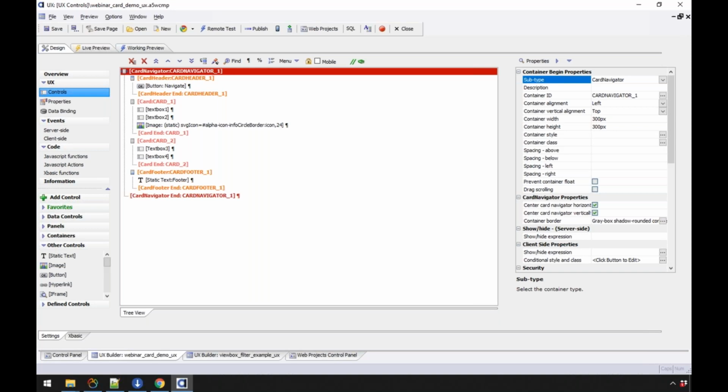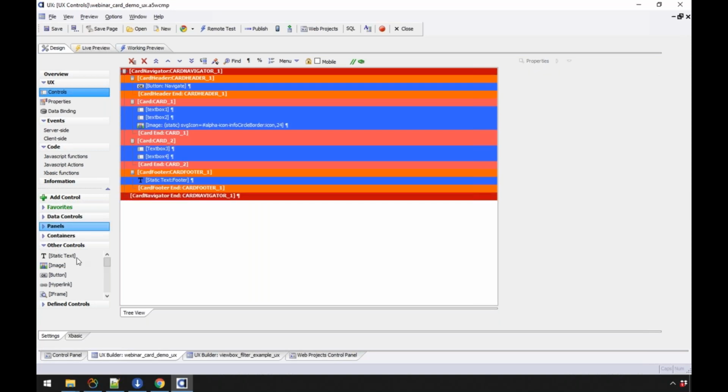Now, can you put cards in panel cards? Would that be allowed? Absolutely. So I'll just go ahead and put this in here. Let's first put that inside of a panel card.